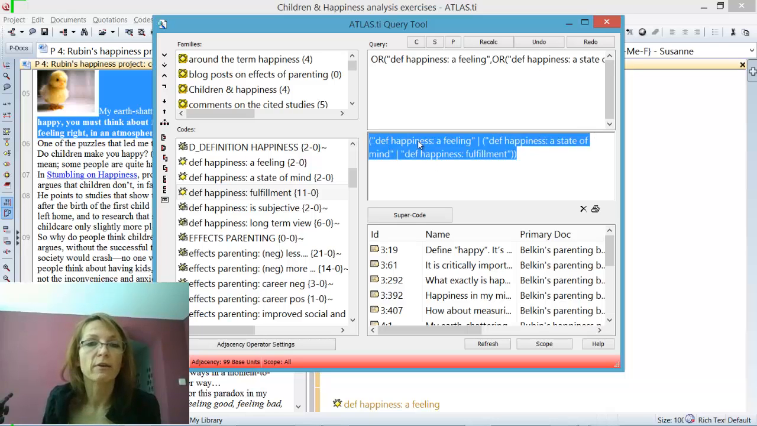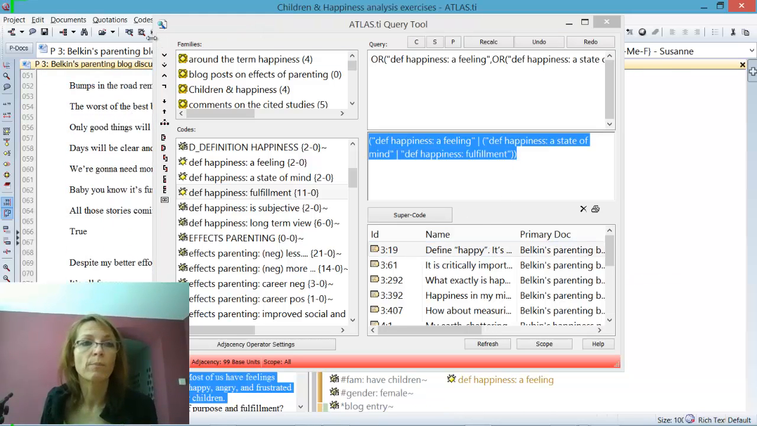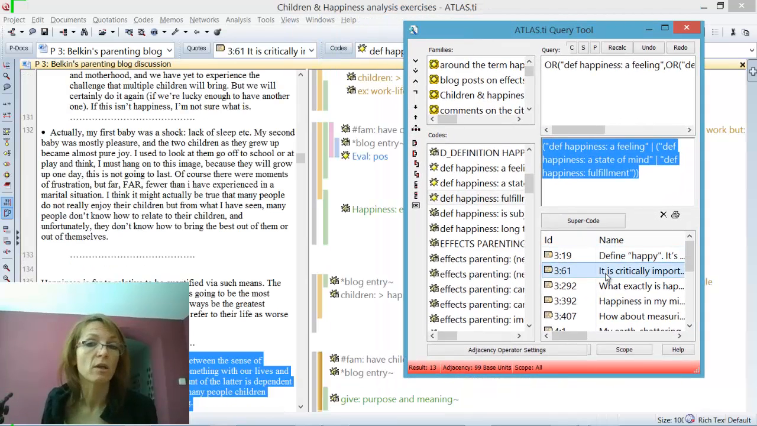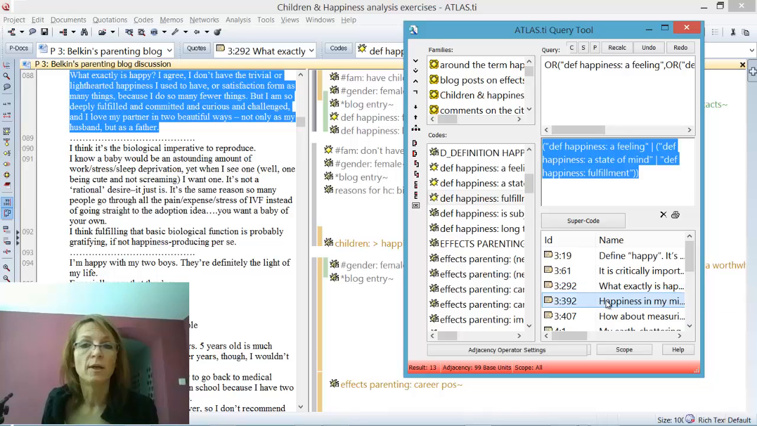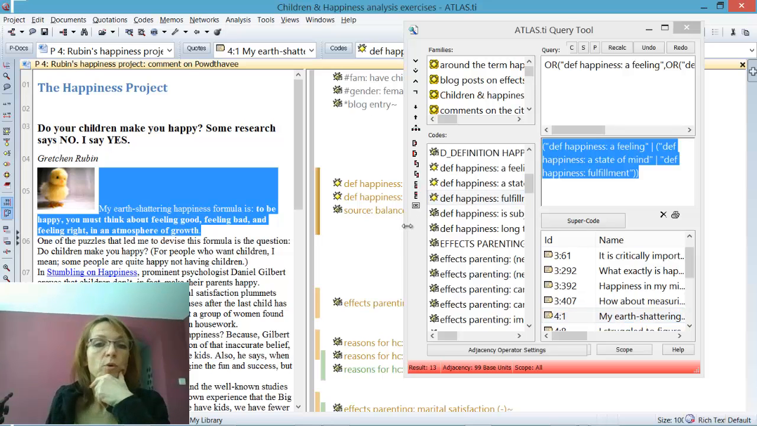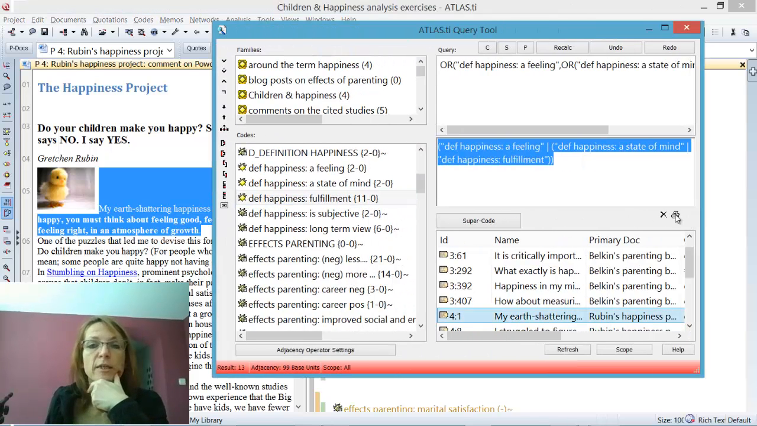Here we have the definition: evidence, feeling, or a state of mind, or means fulfillment. The result is 13 quotations. You can review them in context if you like to read on screen, or if you're interested in reading what comes before and after, and so on. Or you can export the results. That's the export button here.